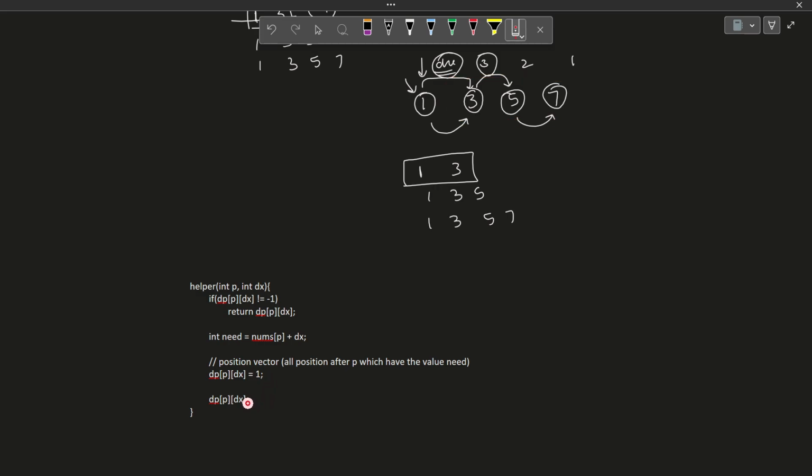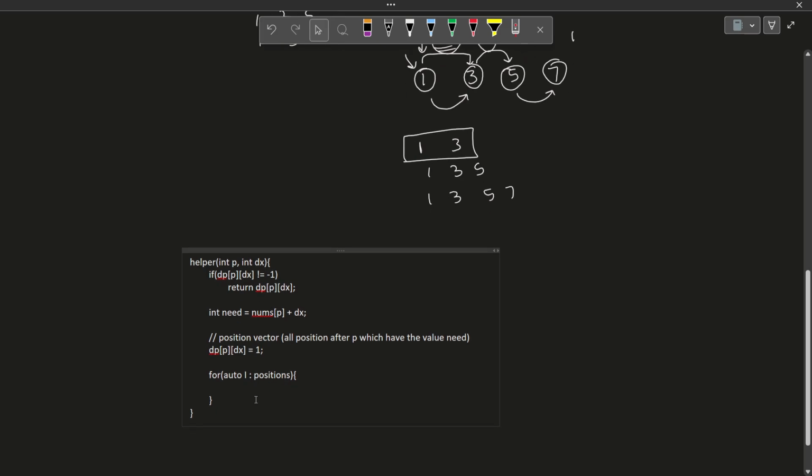So now let's say dp of p dx, I will initialize with 1 and I will go through all the positions, right? So I am going through all the positions. This positions vector I have defined what it does. How are we going to calculate it? We are going to have a look at it in a while. But let's say these are all the positions.